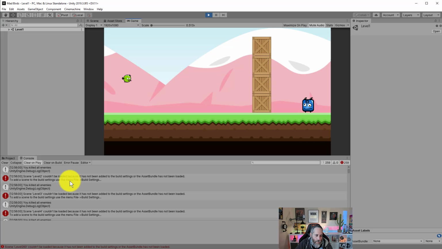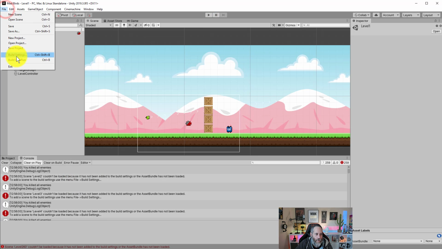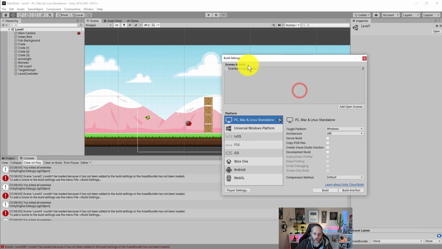So let's look at this part. It says, go to File, Build Settings. I'm going to stop playing, go to File and Build Settings. And look here, we have scenes in build. Right now we have that default sample scene. That's not what we want though. We want all of our levels in here.